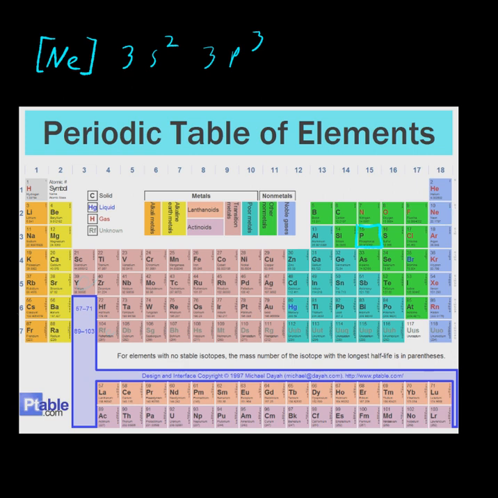I think if you can write out the electron configuration for this part of the periodic table, you're good. If you have any questions on that, please let me know sometime this week. With that being said, that's all I want to cover.